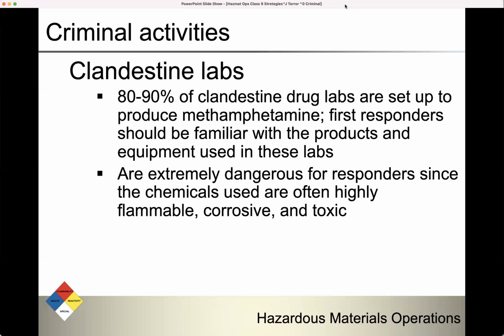80 to 90% of clandestine drug labs are set up to produce methamphetamine. We need to be familiar with the products and equipment used in these labs. They're extremely dangerous for us since the chemicals used are often highly flammable, corrosive, toxic, and unfortunately easy to get a hold of.